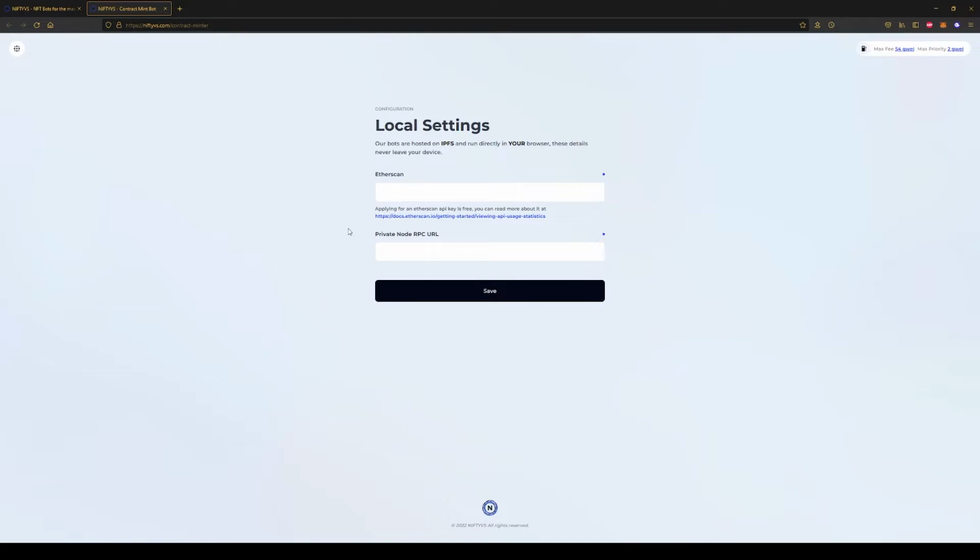Today we will be going over the setup process for the local settings page of our contract minting bot. Hey guys, so this will be the first page that you see after you validate your contract minting bot NFT. In order to proceed, you have to apply for a free Etherscan API key.